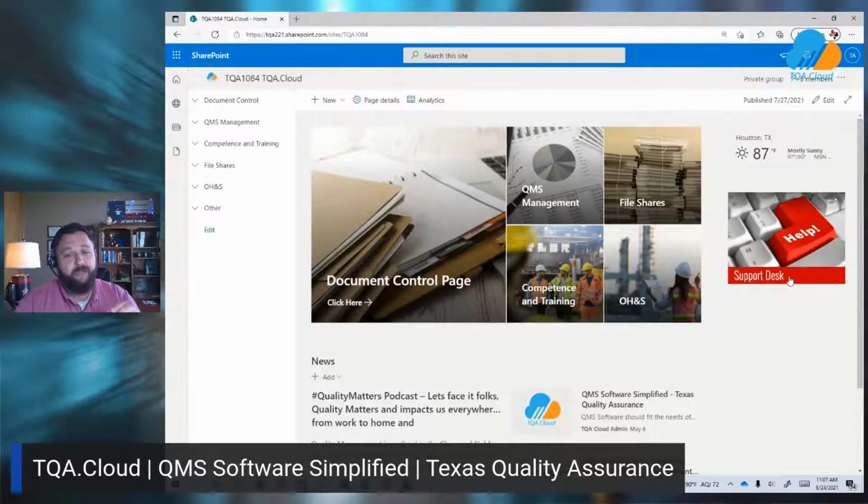Additionally, want to make certain that you have access to our support desk at all times. So the support desk, you can put in a ticket any time of day. We respond within 24 hours to let you know what we can do to help you out. Depending on the level of support, that can include training, custom configuration, you name it. So let's dive into some of these modules a little bit deeper.